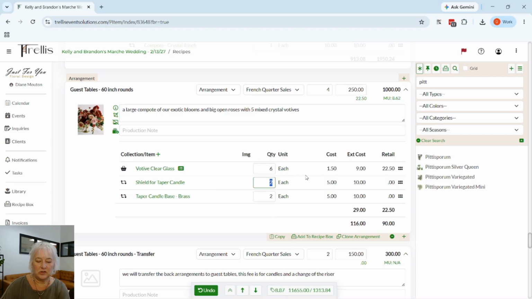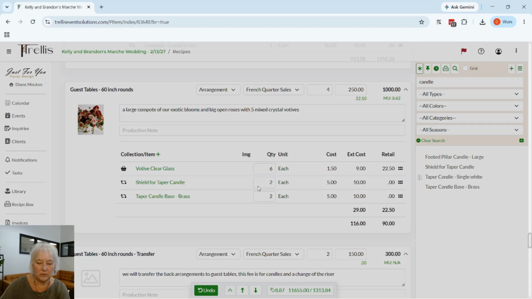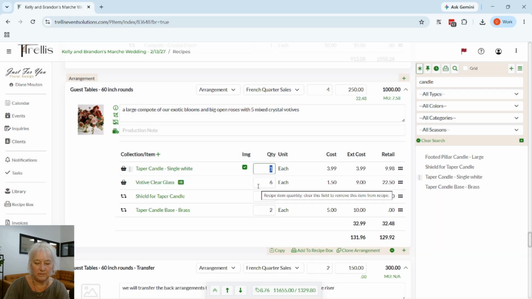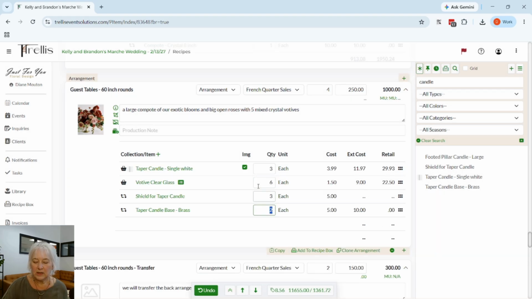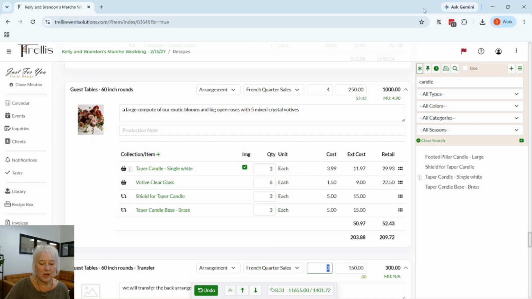I've got a shield, I've got a taper vase, let's find a candle in here. A taper candle, a single white. And I don't really want 2, I want 3. So this tells me that the candles on the table themselves are costing me $52.43. So that tells me that I've got $200 left for my compote.